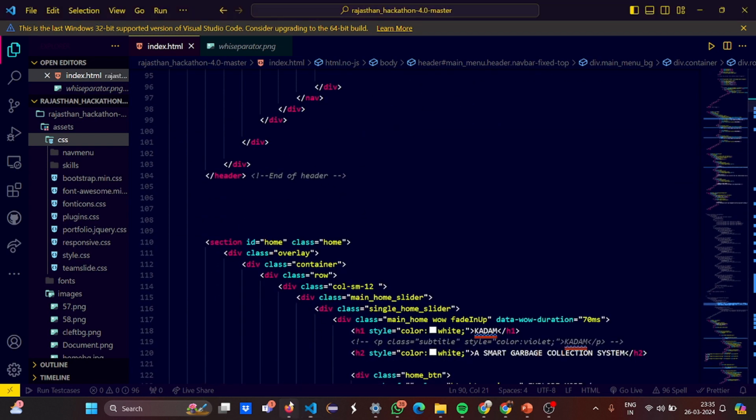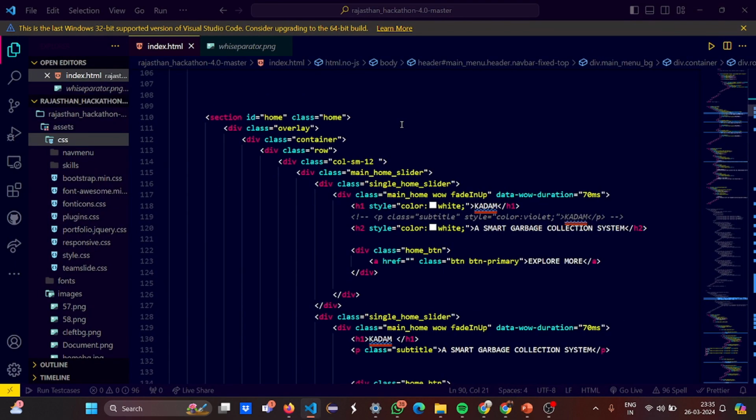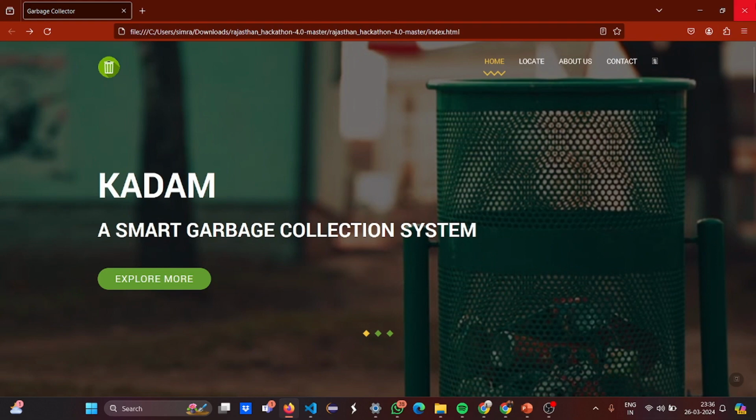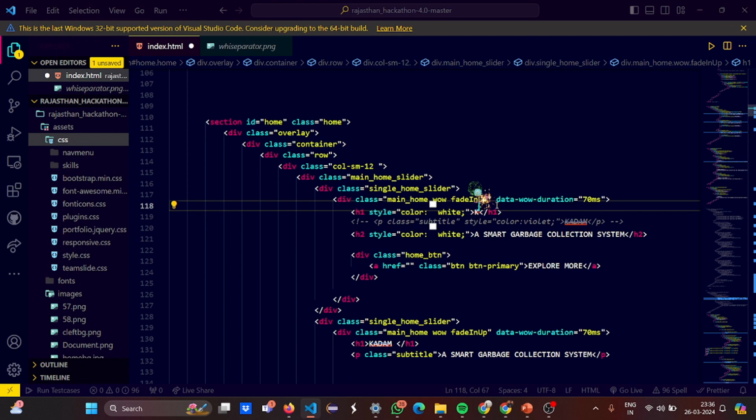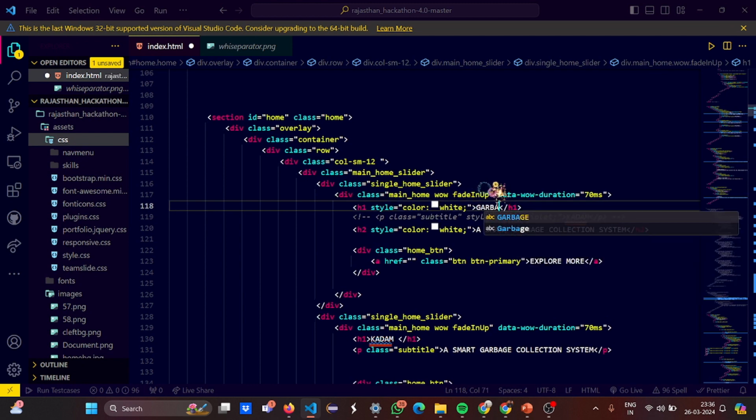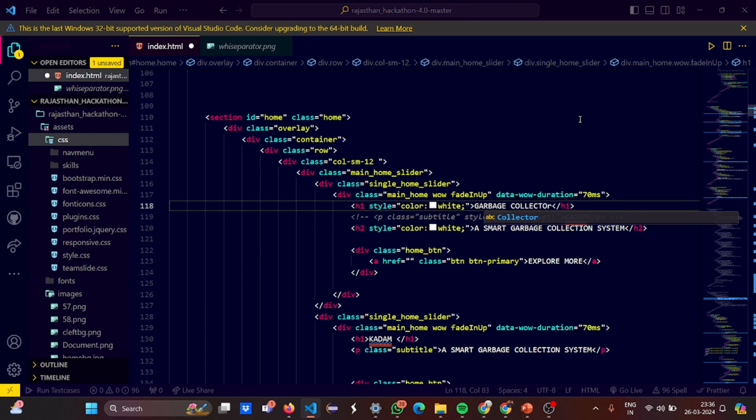What's the header? The header is basically this section. I'm showing you with the mouse: home, locate, about us, contact, search. This is the header section. Then we move inside to the next section, which is the name of the website section. So here I cannot write Kadam. Let me write again the name which I changed: Garbage collector. Okay.